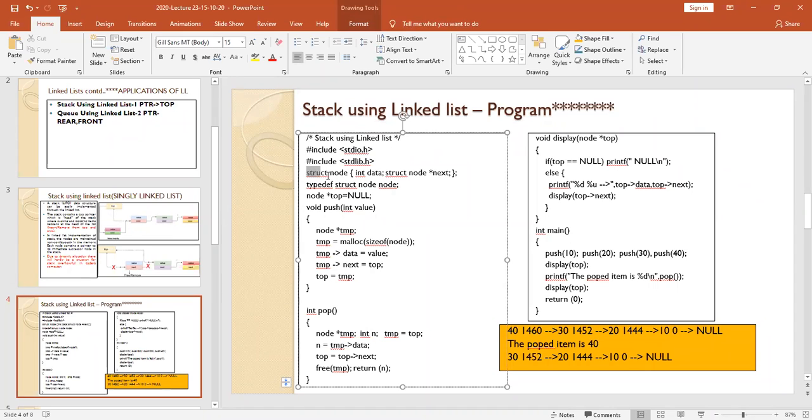First you define a node. Each node will consist of how many fields? We are considering a singly linked list, so each node will consist of two fields. One is the data field, the other one is the next pointer field. Initially top is equal to null. Now you have the push operation, the pop operation, and the third one is the display operation.